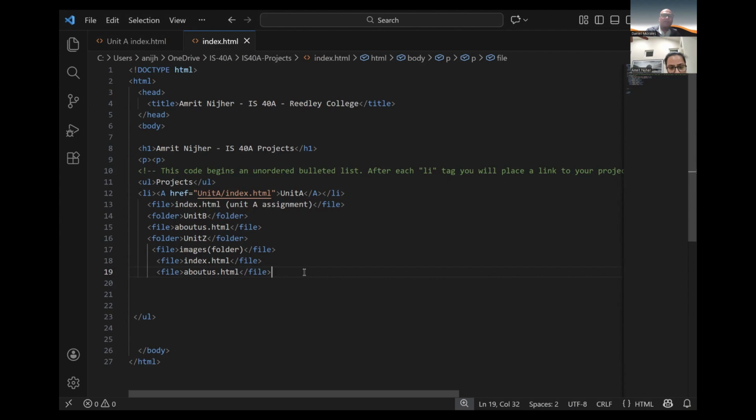So what it's going to be doing, it's looking at from the cPanel, we call it the root, where the public HTML folder is at. That's the root. So it's going to start looking in there first. And it's going to look for the unit A folder, and go inside the unit A folder. And then from there, it'll go into a file called index.html.